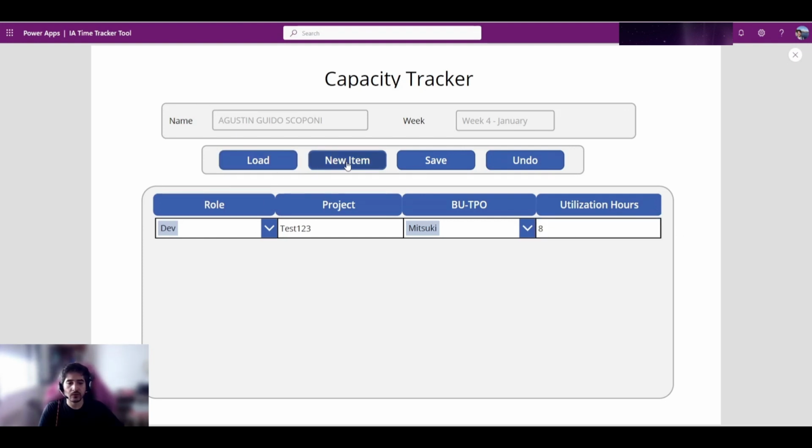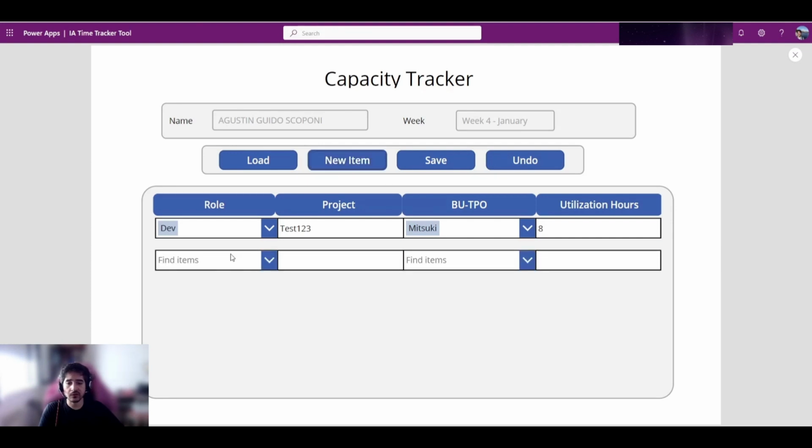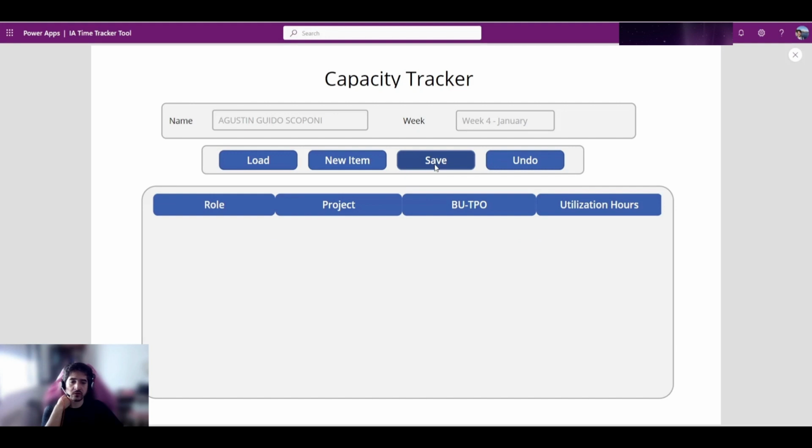Now, if I want to add another row because I am assigned to another project, just click new item. The role is going to be the same because I am the same person. Test 2, and let's say I am working with another person, let's say Gauss, and I'm going to add another 8 hours. After I finish with this, the next step is just click save. This is going to save the data into SharePoint.